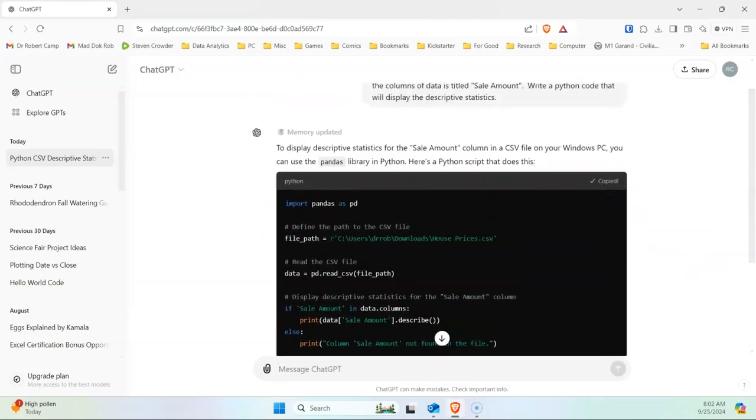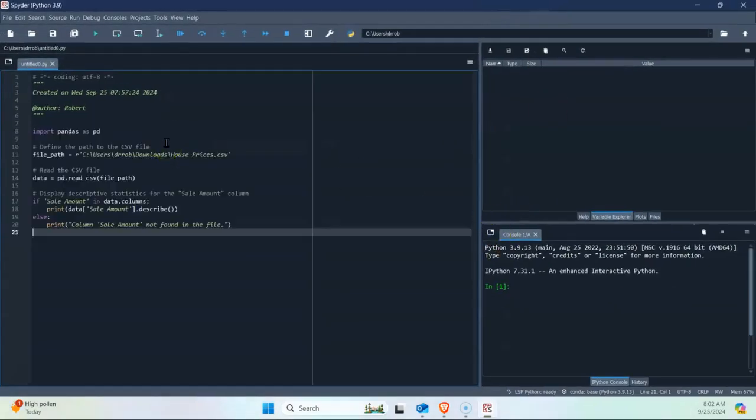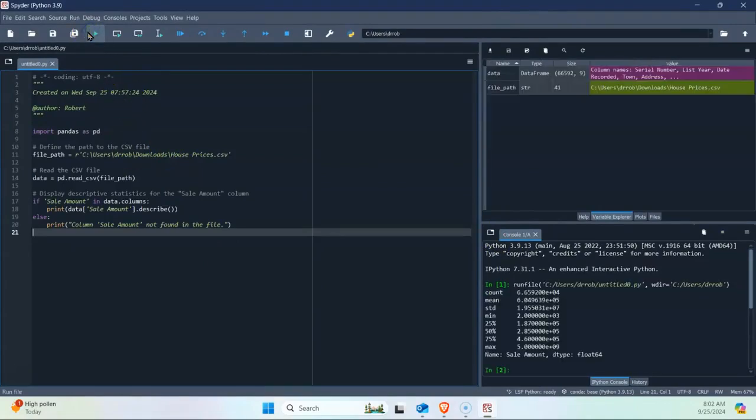I'm going to hit copy code. I already have Spyder open. I'm going to bring Spyder in. Control V to paste the code. It's pretty simple. I'm going to hit the run, and there we go.